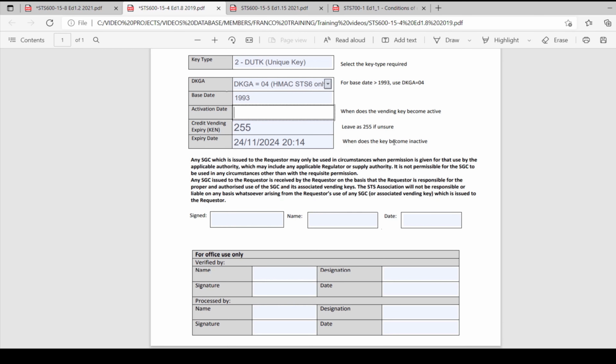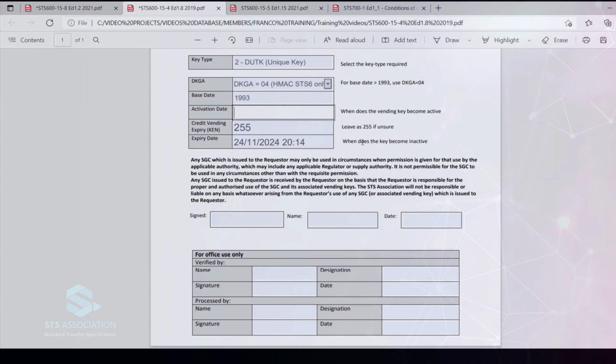The expiry date: you could also have that same contract running for a year, so it would run to the 1st of February the year later. Put that date in here, which means that after that date, that person will no longer be able to vend. And then you can sign it, put your name, sign it, and the date.